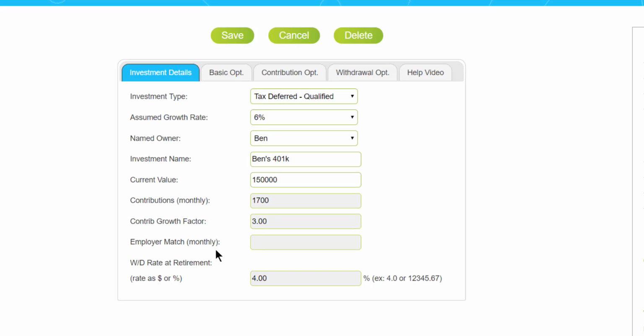If there is an employer match to contributions, enter the monthly dollar amount. It will add to the account's value and growth over time, but will not be factored into the backwards calculation of your client's living expenses because it does not come out of the client's paycheck.